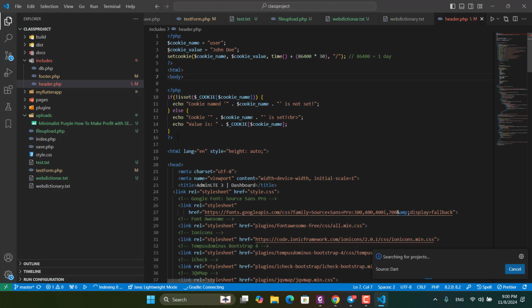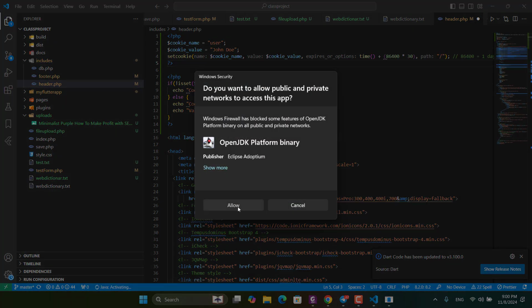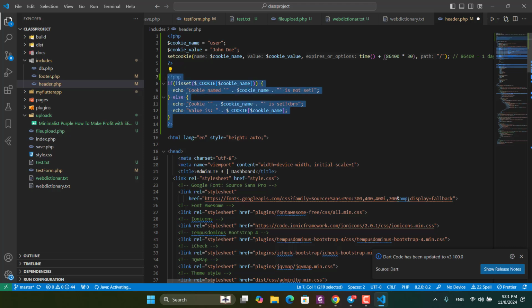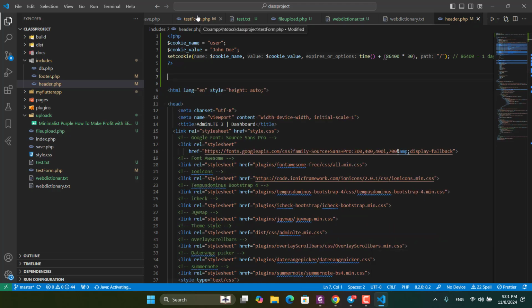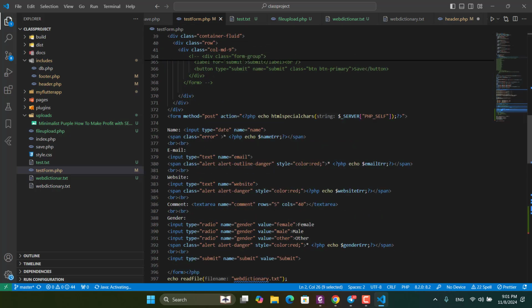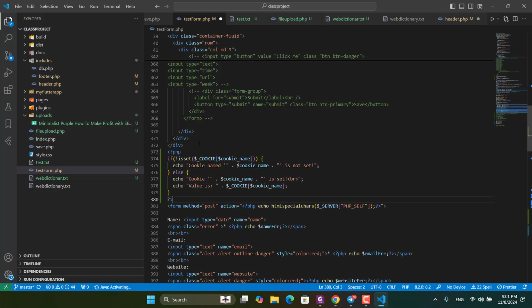So for printing this one, we need to examine some parts. Just simply turn off this one. Oh, sorry, there is an OpenJDK here. And we want to print this one in our test form.php. We are setting this cookie here and then accessing this cookie in our test form.php. Why? Because we see it in every place from our website. Before this form, we want to paste this one simply.